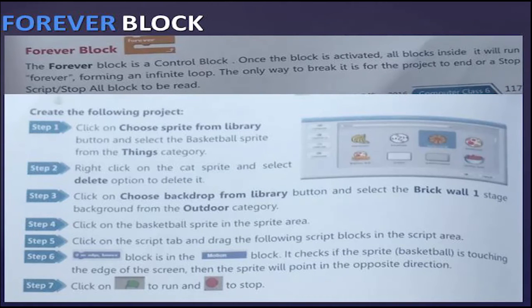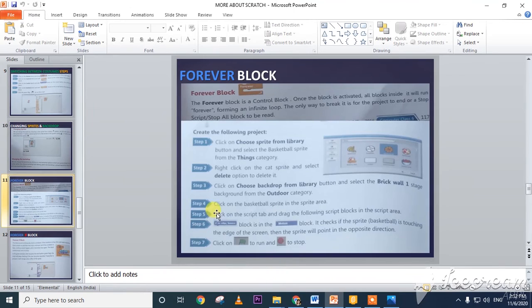Now I am going to show one video on how to create the following project. Let us have a look. Create the following project. Click on choose sprite from the library, and we need to select the basketball sprite from the things category.